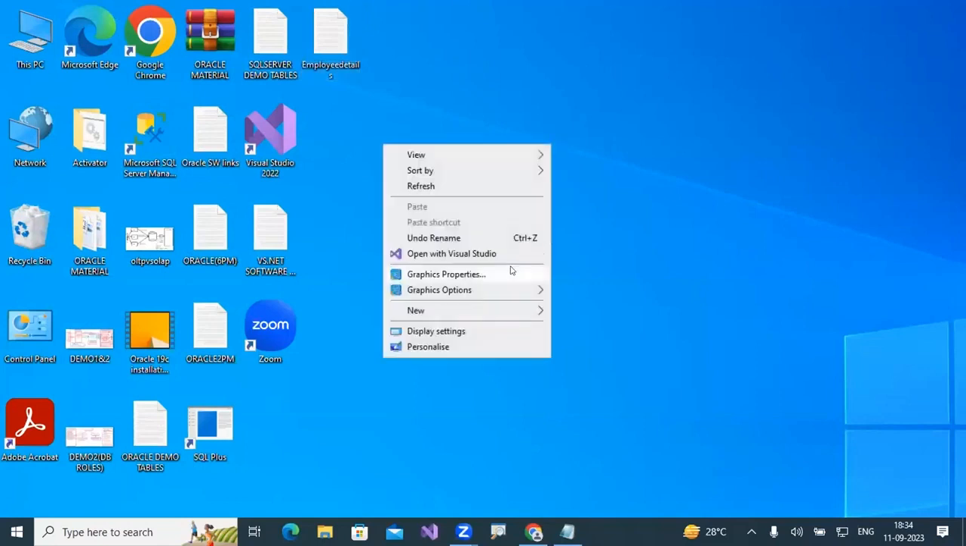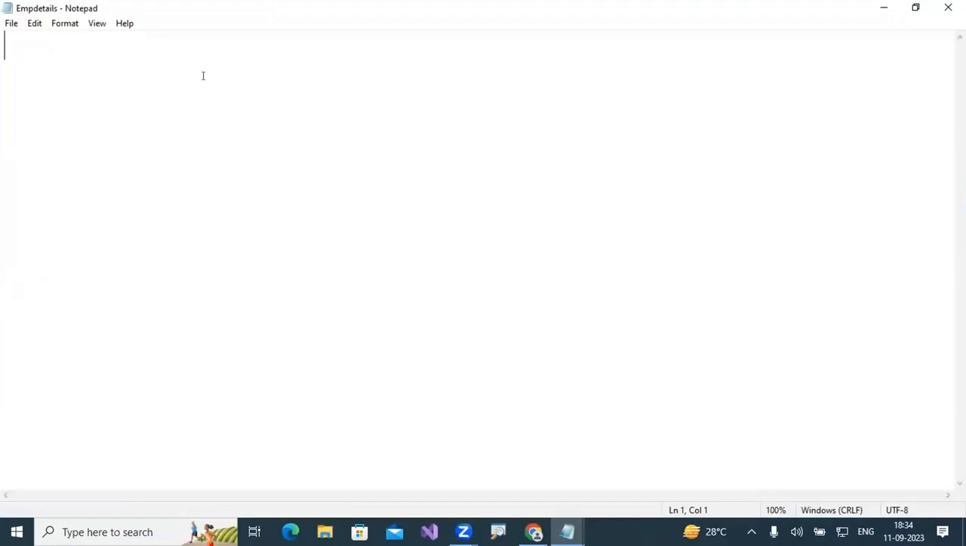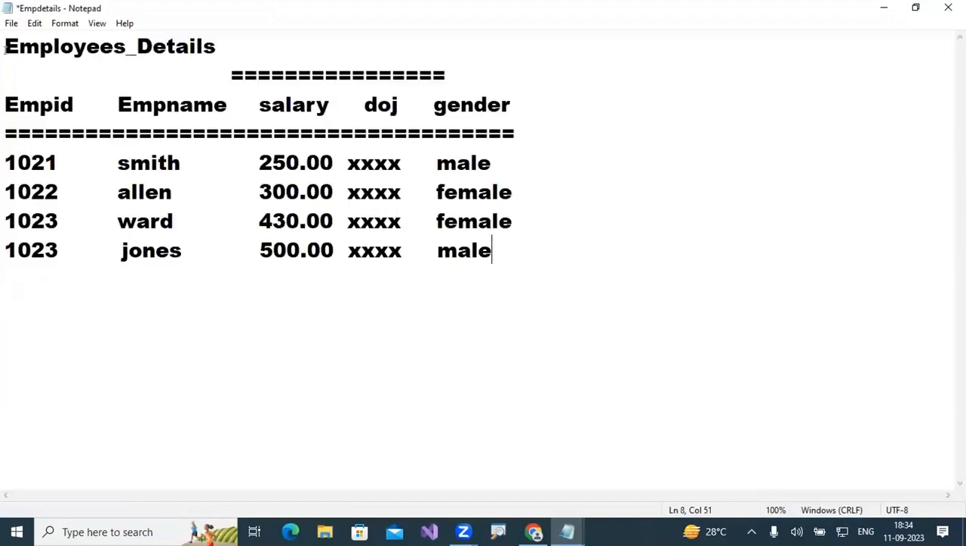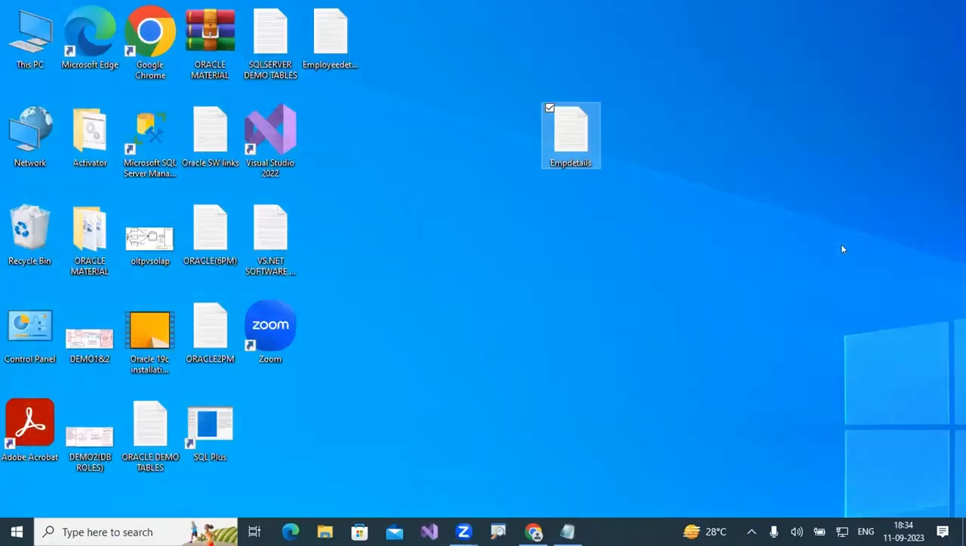Let me see. Suppose I create one more text file and name it employee details. In this file also, whatever information I saved in the earlier file, the same data I'm saving into another flat file. The other person saves this, and it is also saved. So just observe, the same data I saved into how many files? Two files. The data is the same.